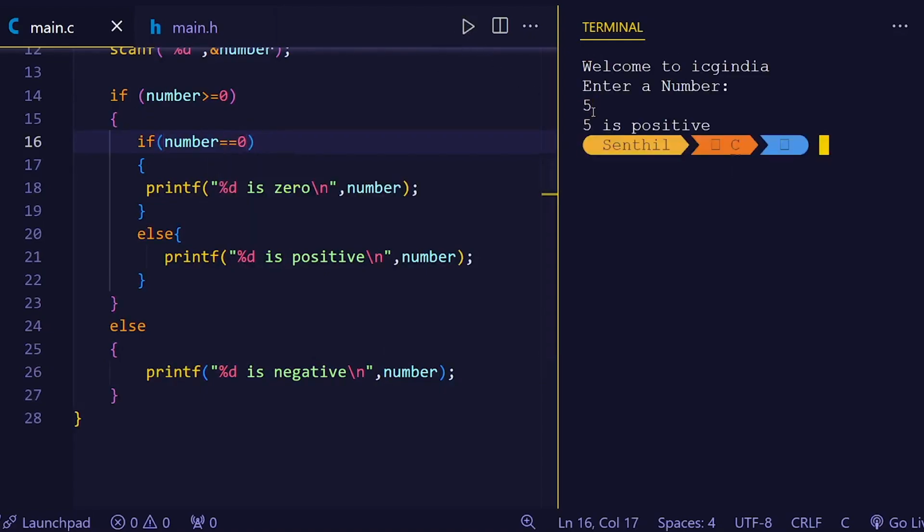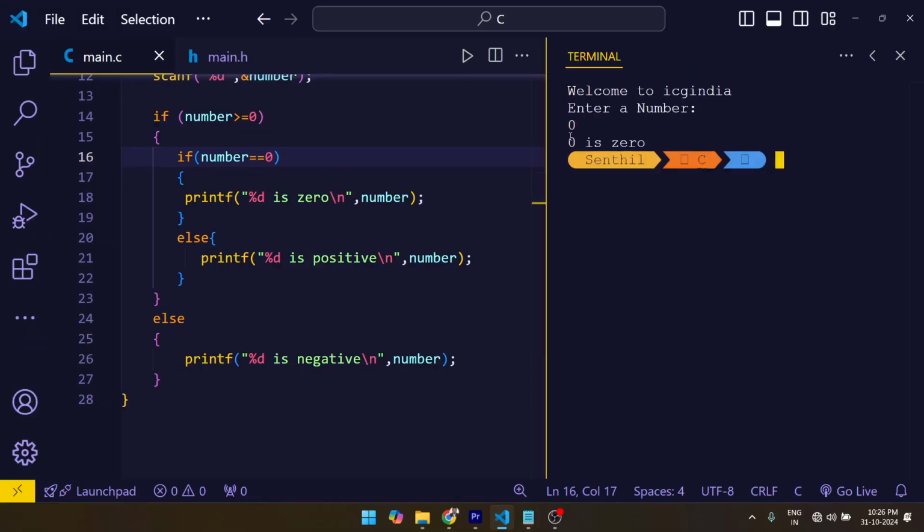Now enter a number 5. 5 is a positive number. Enter a number 0. 0 is 0.